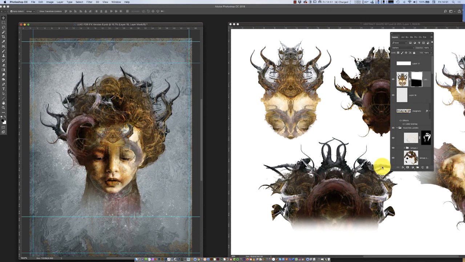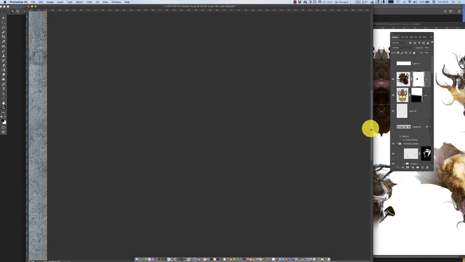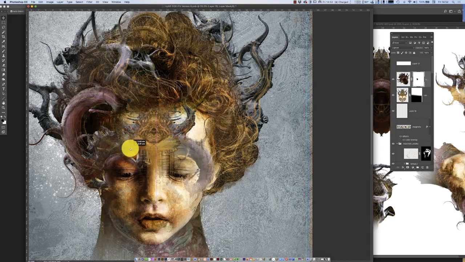Okay, this is speeded up quite a bit, but I'm literally dragging in all of the sections that I previously made from the other file, all the abstraction I made, where I flip the image on itself using darken or lighten and merging sections and cutting out sections from the other file, and I'm now dragging those back in.